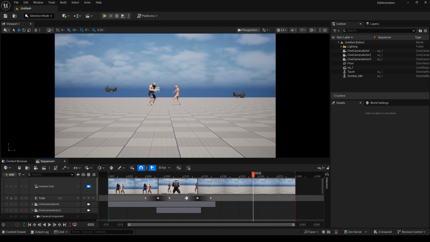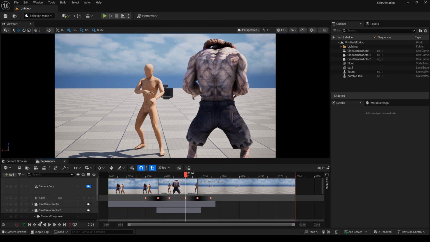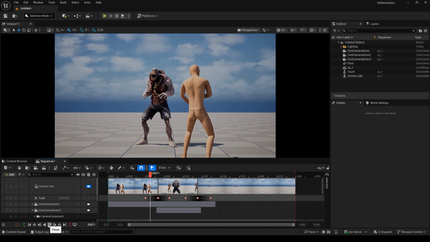Also, you can change this keyframe to make the effects better.